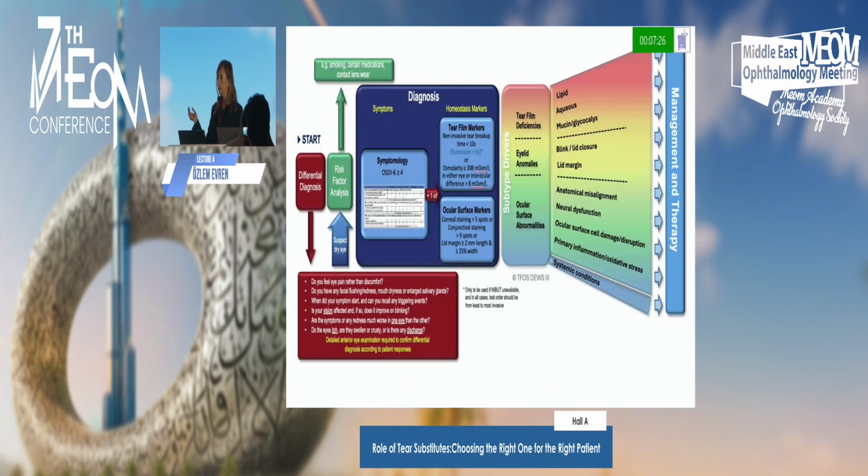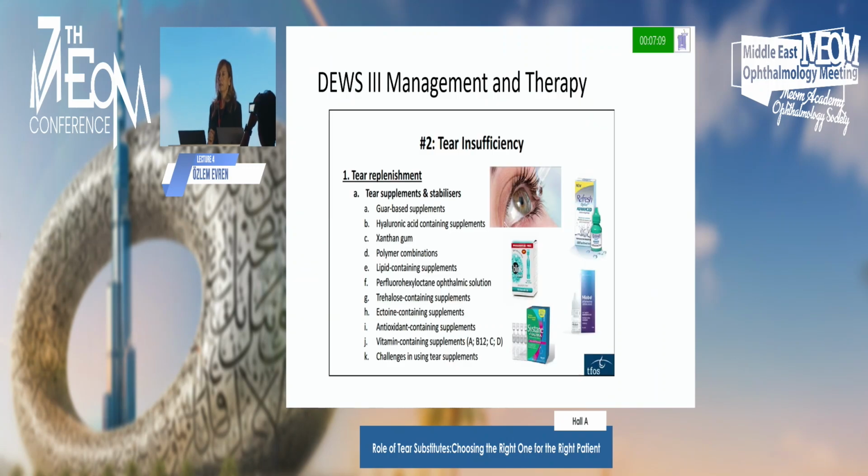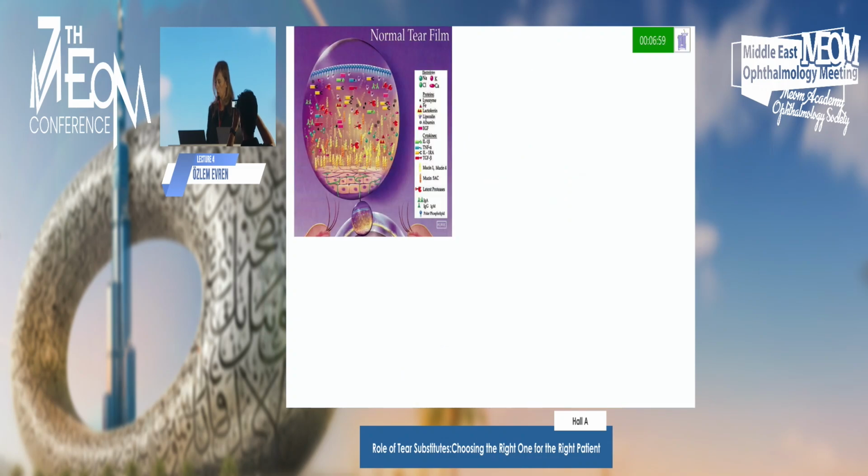Now we have 10 pathways, 10 different conditions that we diagnose as dry eye, and we have different management protocols for each. And each of them has tear supplements, but we will go through the details and see which one is better for the other one. So this is the recommendation of these three that we can use as tear supplements. There are different kinds, and I would like to go through those.